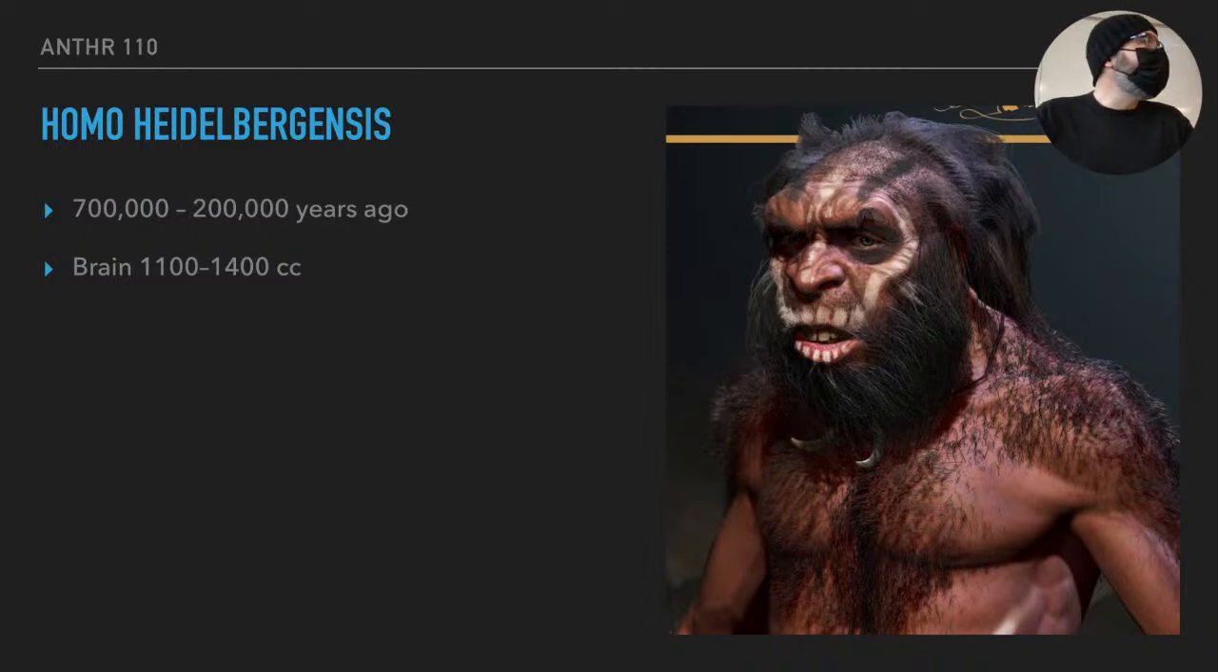Look at that brain size, right? We've now cracked 1,000 cubic centimeters, right? Getting closer to our own. Here we have a creature that is similar to us in size, okay? So in height, a similar size.